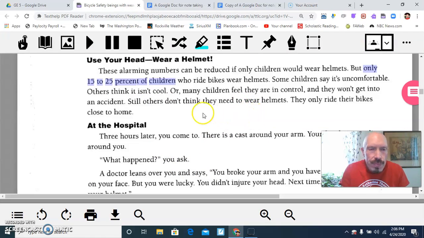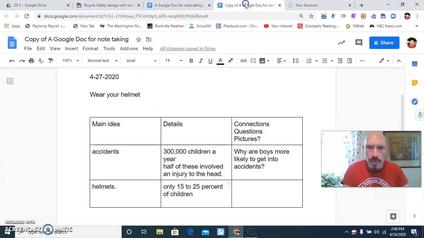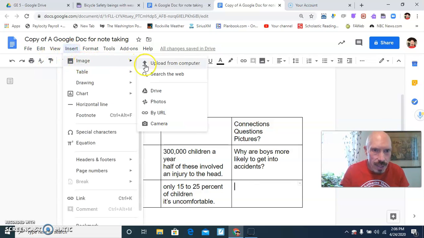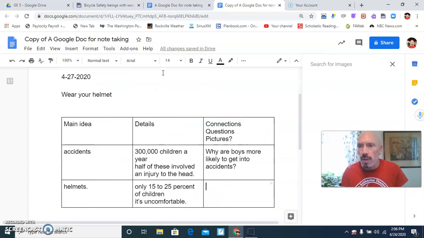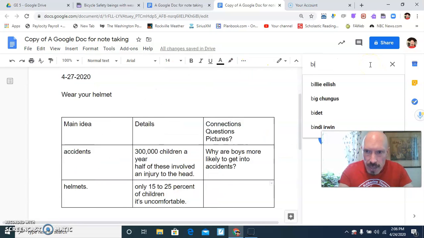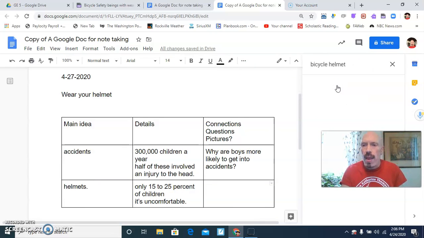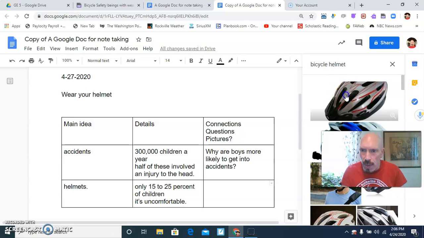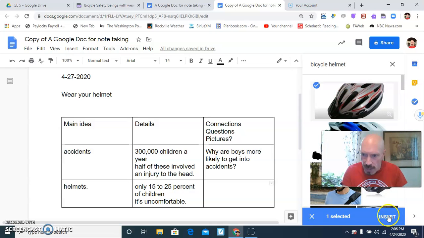Okay. I'm going to say it's uncomfortable. I bet that's the biggest reason why. Control C. Control V. And you know what? Because I like helmets, I'm going to go ahead and get a picture of one. So I'm going to go to Insert, Image, search the web. Google gives me a side image, a bicycle helmet. And it gives me one. I'm just going to pick one. Select that one and click Insert.